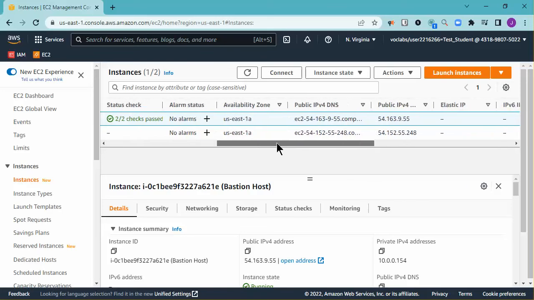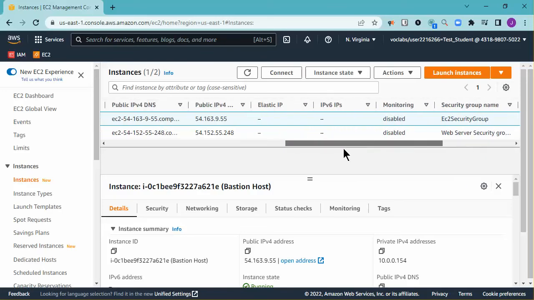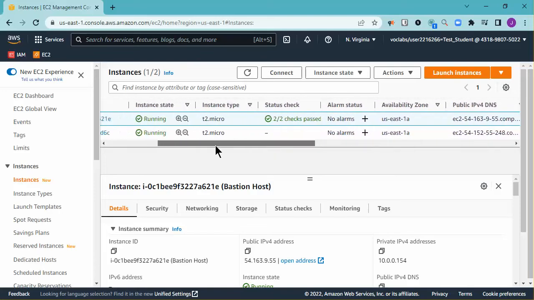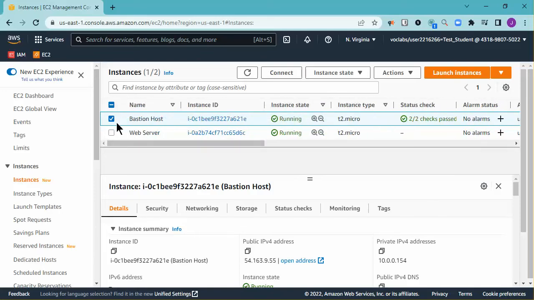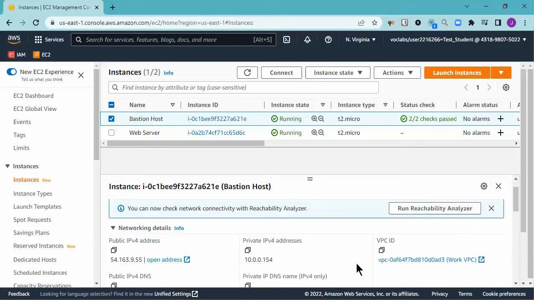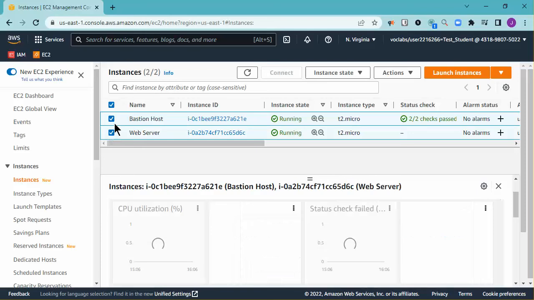And then let me see if I can find out what the VPC for that EC2 instance is. Well, I should be able to find that if I select this Bastion host, and if I go to networking, I should be able to see what, oh, this is in the work VPC. This is in a completely separate VPC than the one that I have here below.